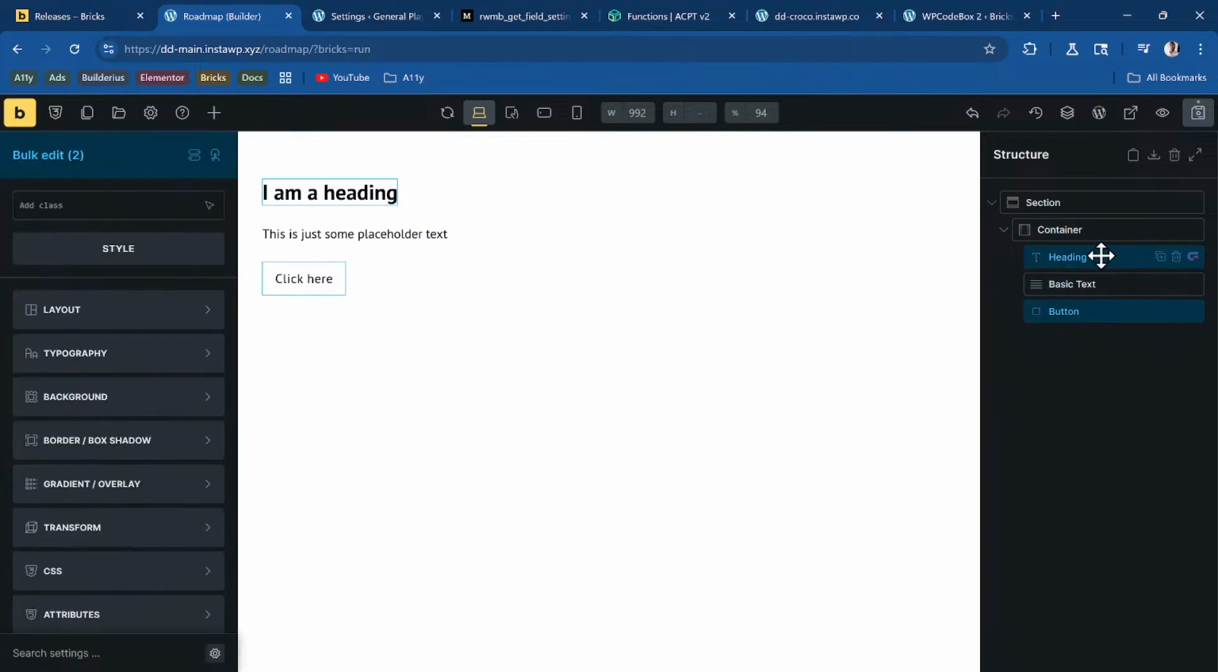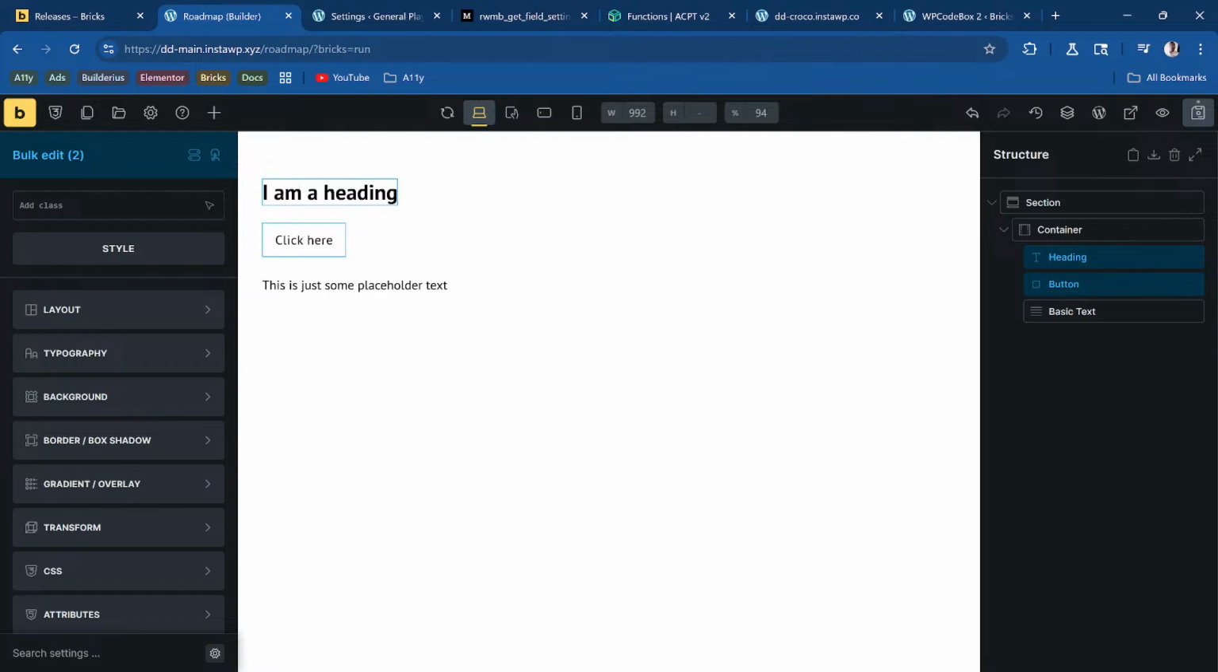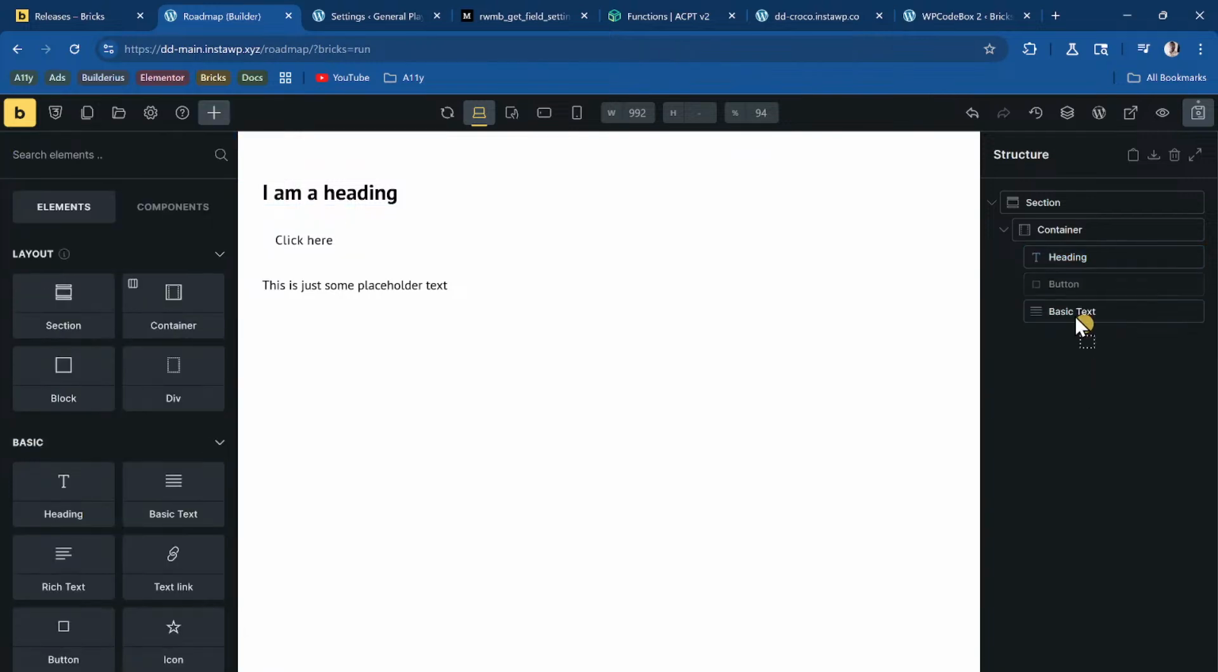If I use Control or Command and then click, then it only highlights the ones I've selected, and I can move them up, move them down. The only thing is that once you start moving them, they will band together, I guess. So let's see if that's the case.